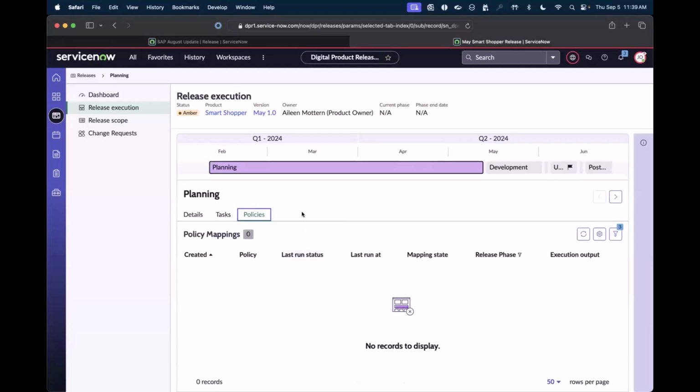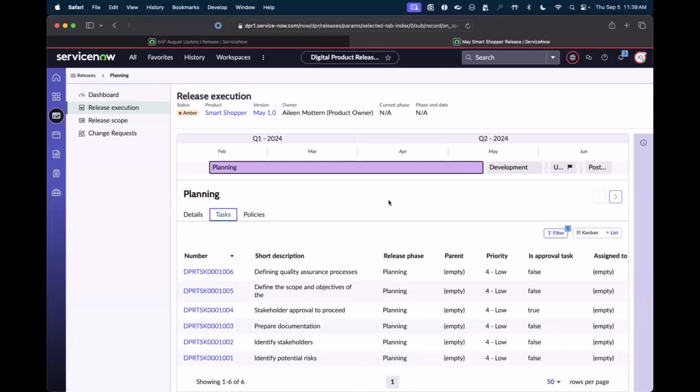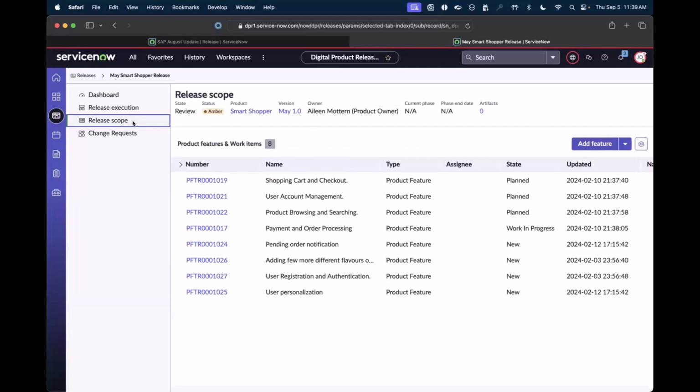But policies are basically the gates that you can use in order to decide whether or not you move from one phase to the next. And I've got another example in the second part of this overview where we'll go into more detail on some policies. We can also see the scope of the release. So these are all of the features that were added, so I can track them from here.